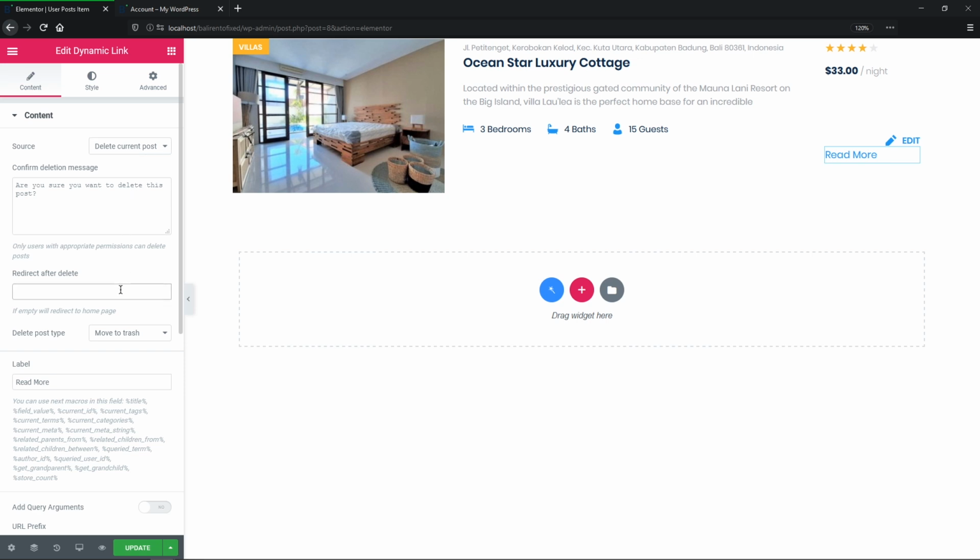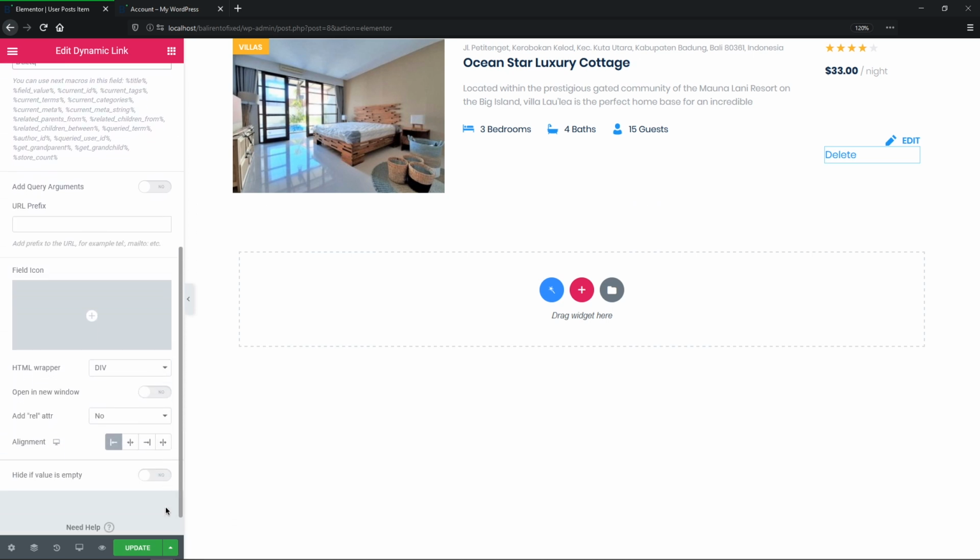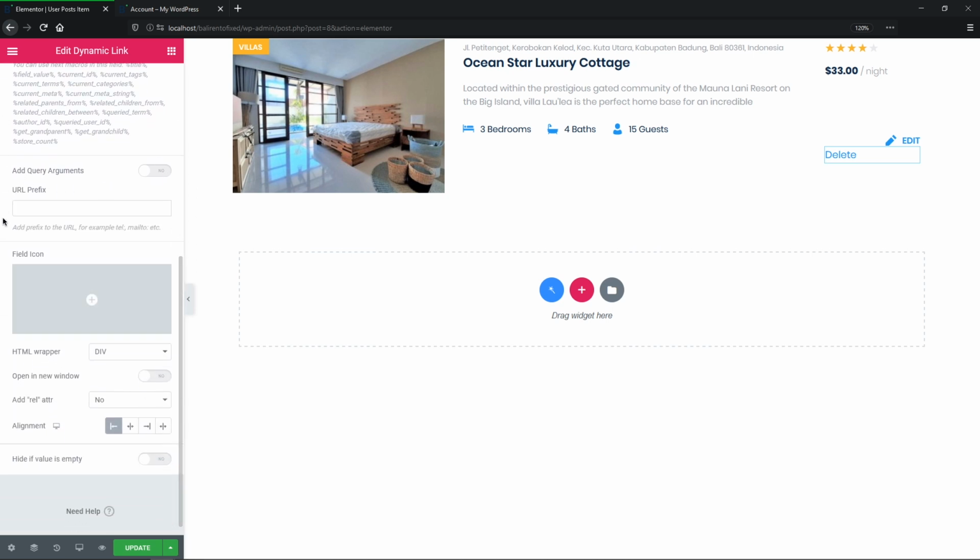Then we can set the redirect after delete option as well. Here we can enter the URL where the user will be redirected after he deletes the post. Then over here we can decide which delete post type to apply, either to move the post to the trash or delete it permanently. And also we can set the label, I'll use delete, and of course we can add query arguments, URL prefix, icon, and other settings if needed.